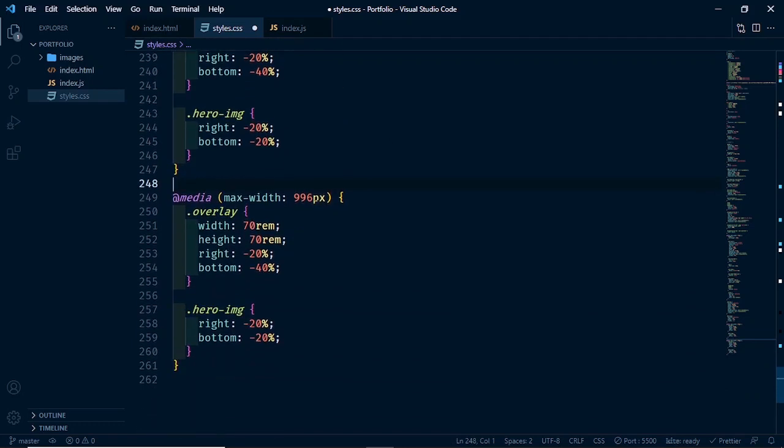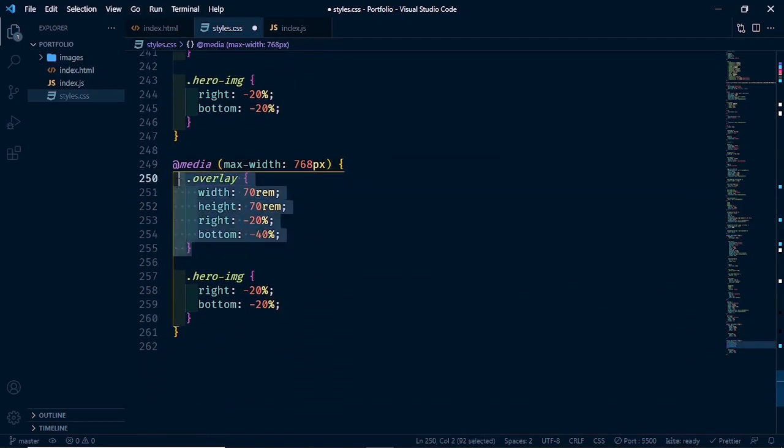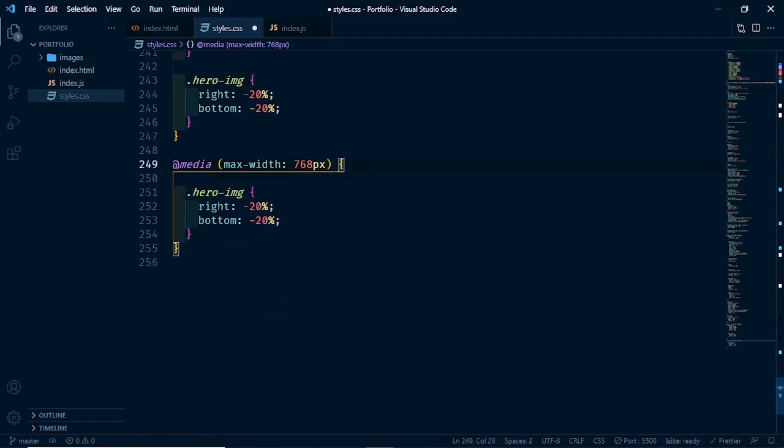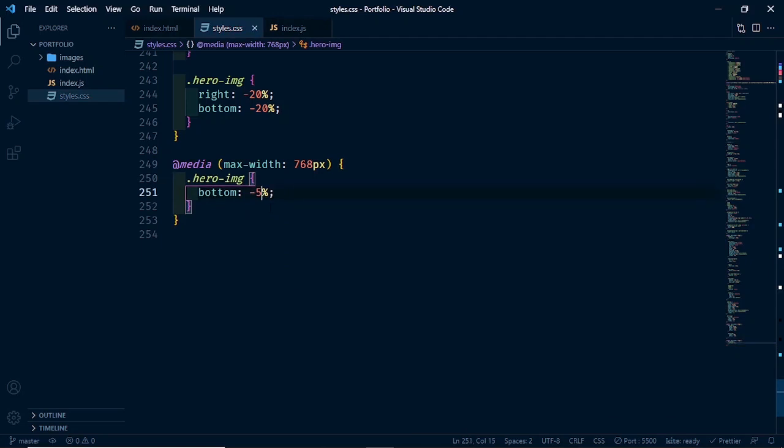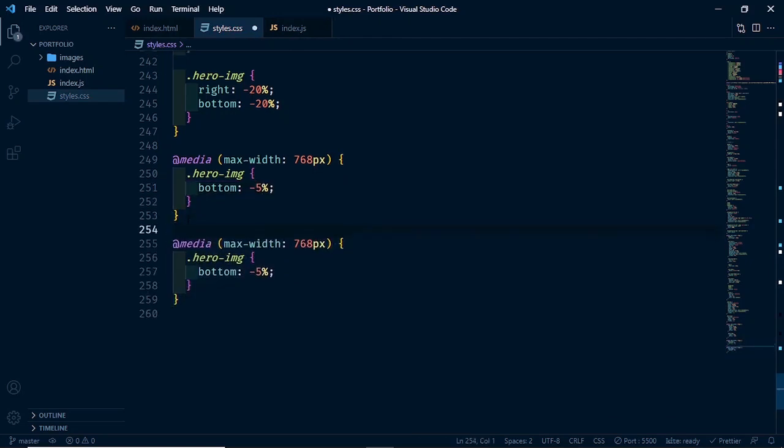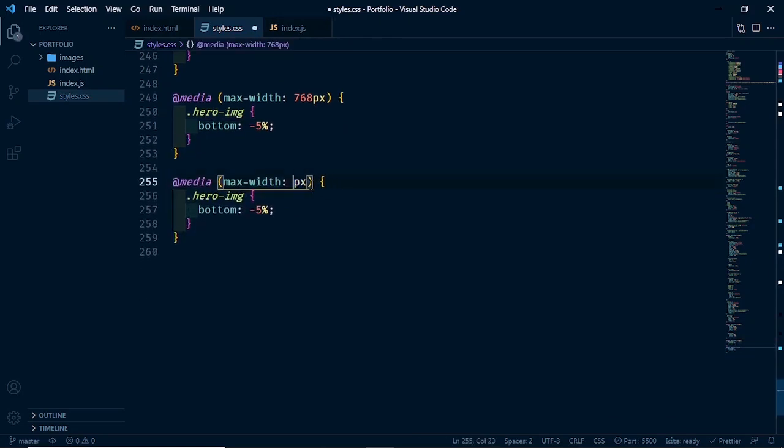Let's copy this down, and let's change the pixels to 768 and remove the overlay. The hero image should have a right of -20, the bottom should be 5. Let's copy this down, and this should be 567.